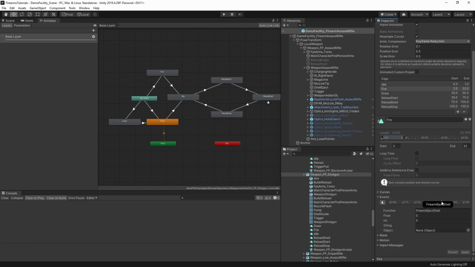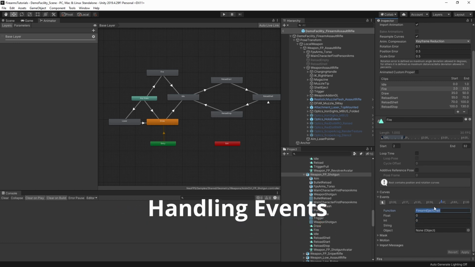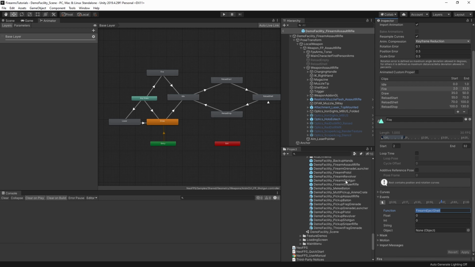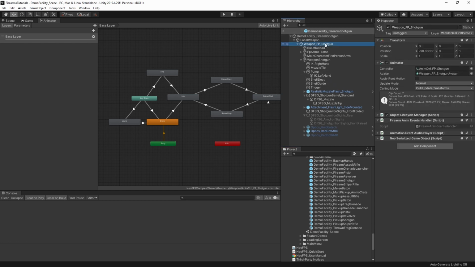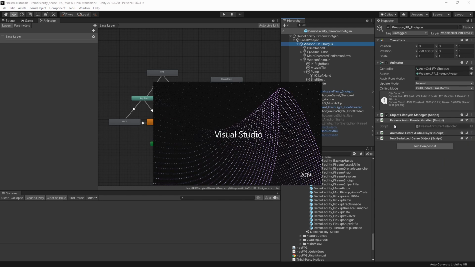And if I click that, it's called Firearm Eject Shell. And what this means is that the animator for the shotgun is going to be looking for a MonoBehaviour script that implements a method with that specific name. So if we open up the demo facility shotgun, for example, and this object here, Weapon FP Shotgun, this is the FBX with the animator on it. And beneath the animator in the inspector, we have this component, Firearm Anim Events Handler. Let's open the script for that and check it out.